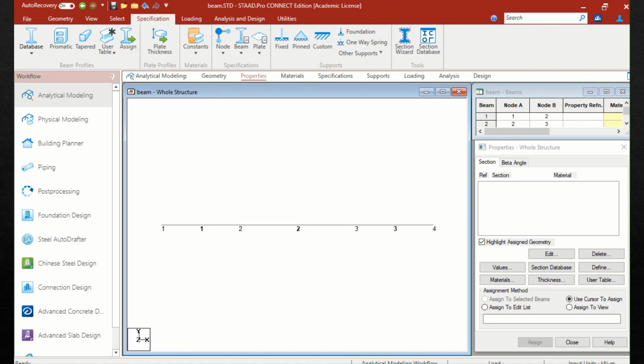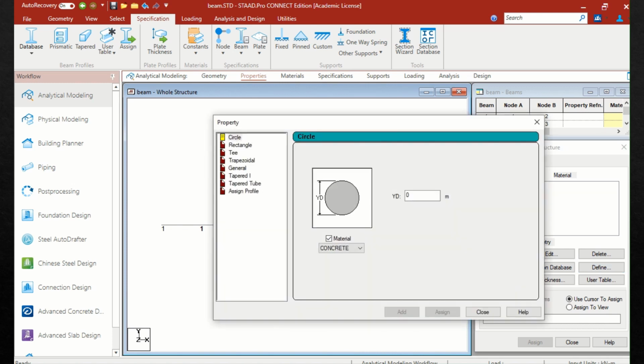Here you can see on the right side a window has appeared and there is an option called Define. So first of all we have to define the cross section which is to be assigned on the beam. Click on Define. Here different types of cross sections can be defined. For the time being we are interested in rectangular cross section. Our beam is having a rectangular cross section with depth 0.45 and breadth 0.23 as per the question.